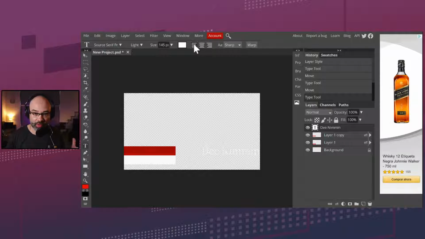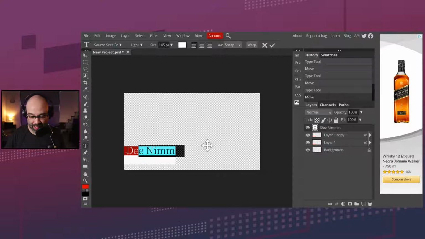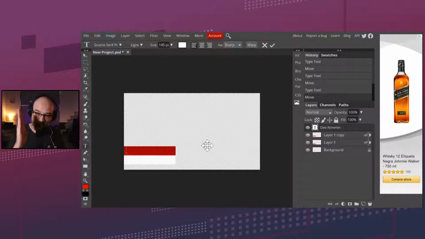Now, I want to justify all this to the left because this particular lower third is on the left side. So I'm going to justify it to the left, and then I'm going to bring it back. And what that's going to do is anything that I change here with the text, it's the starting point, right? So it doesn't matter what I type, it's all going to start at the same point, and it's not going to move all over the screen.